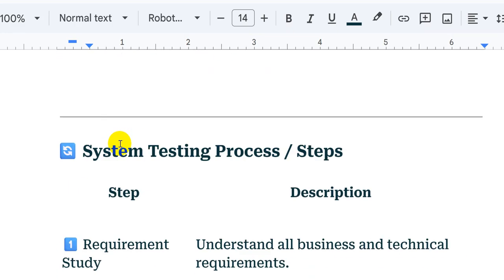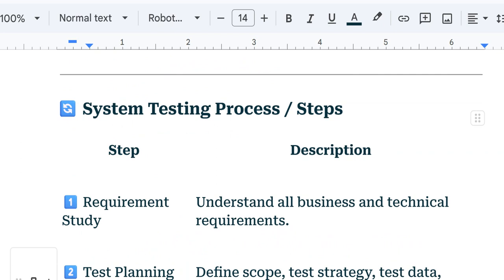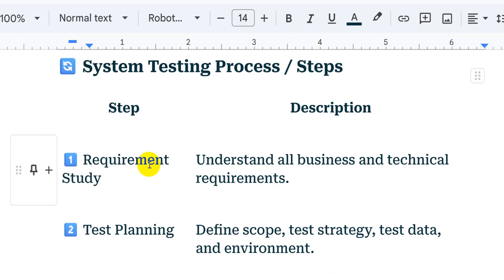Now let's look at the steps of system testing. In system testing, we can do the requirement study.